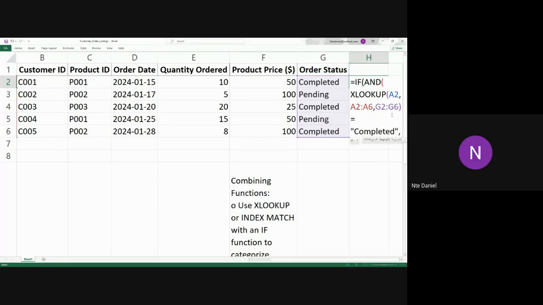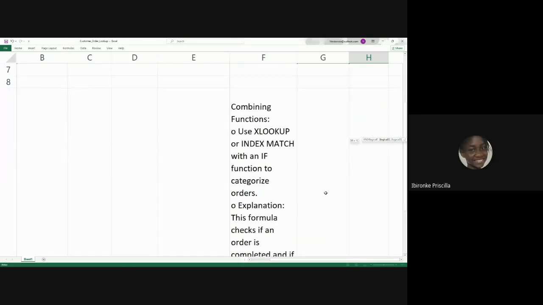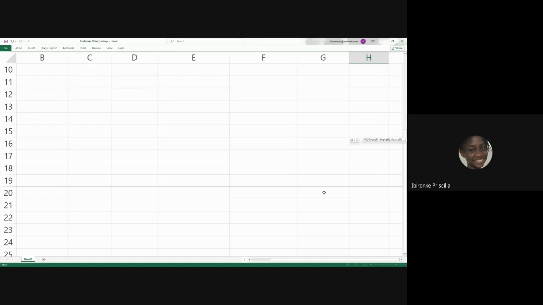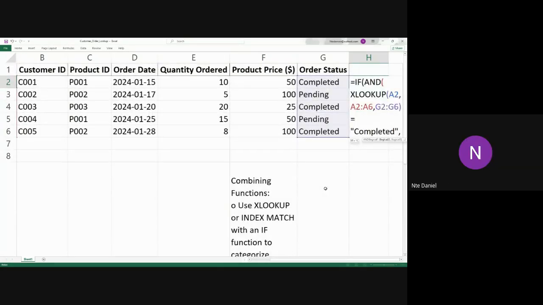Comma. And what's the second criteria? The second criteria was the total order value of $500. So how do we do this? The order value will now be, if this multiplied by this, right, is greater than 500, then comma, high priority.